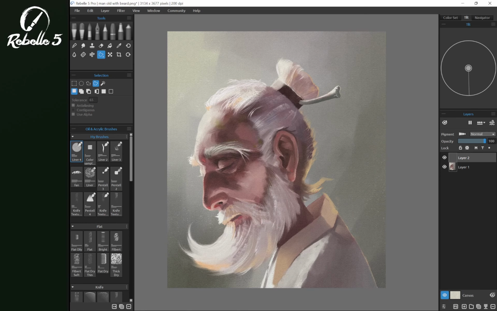All right, that's how to crop using a selection inside of Rebelle 5. In the next video, we're going to be looking at resizing the canvas.